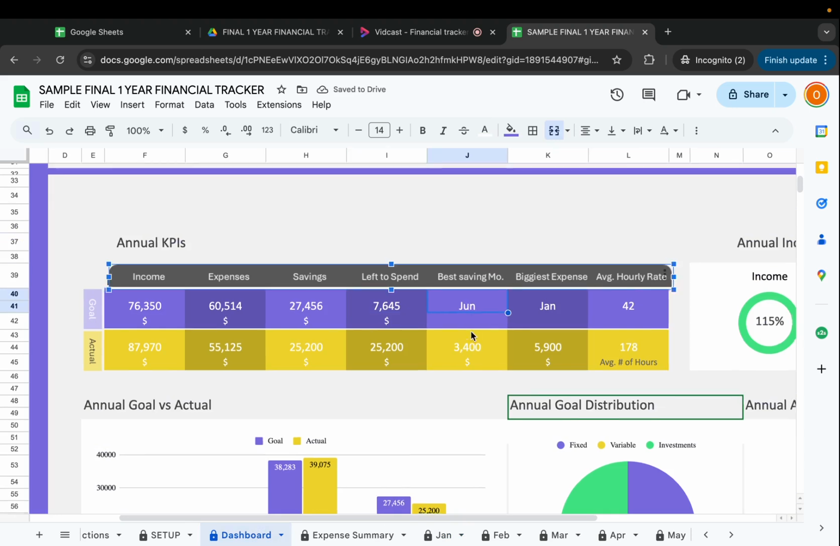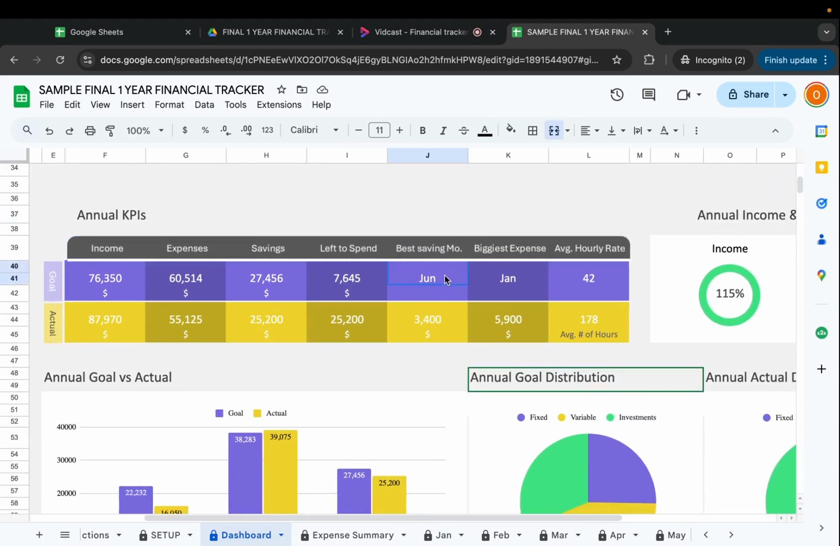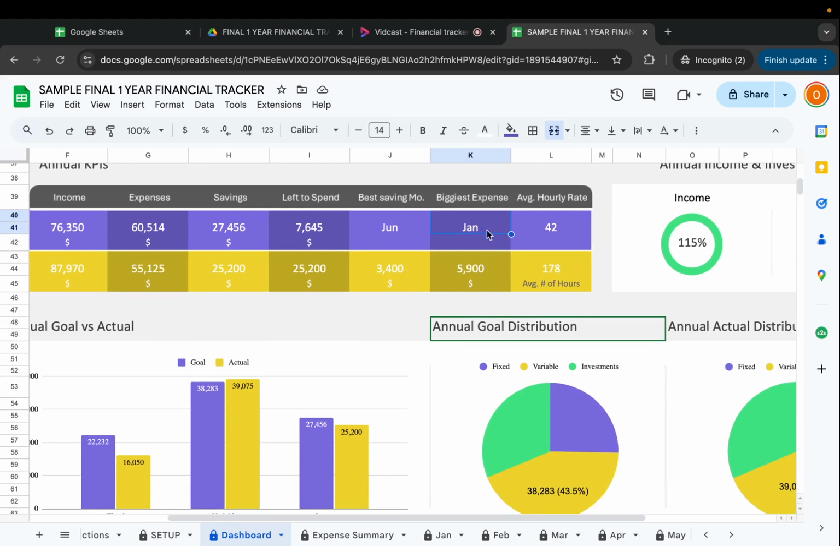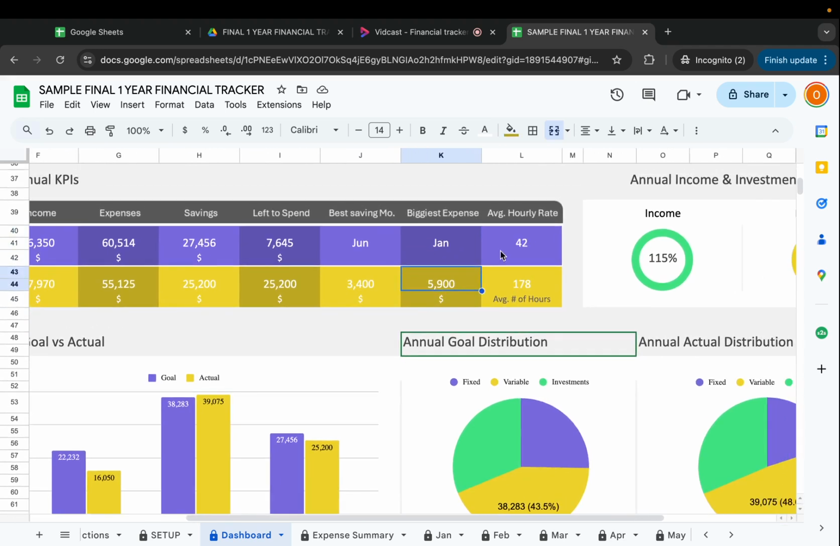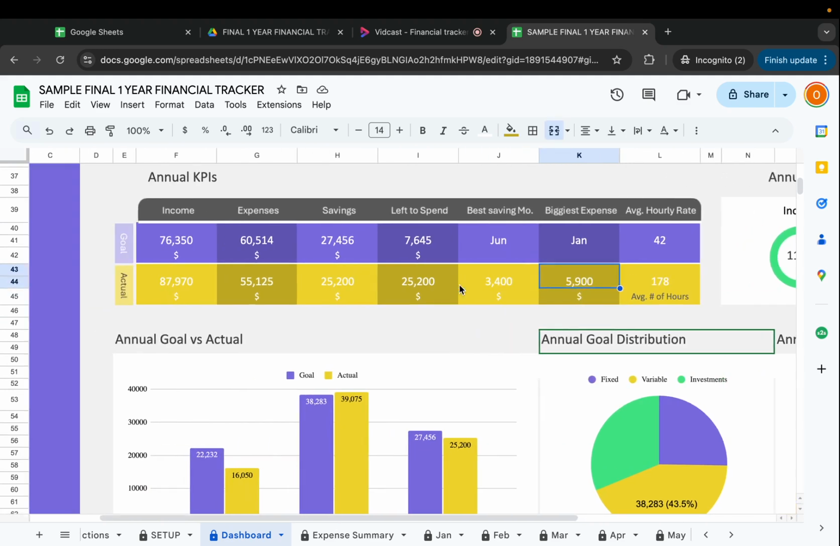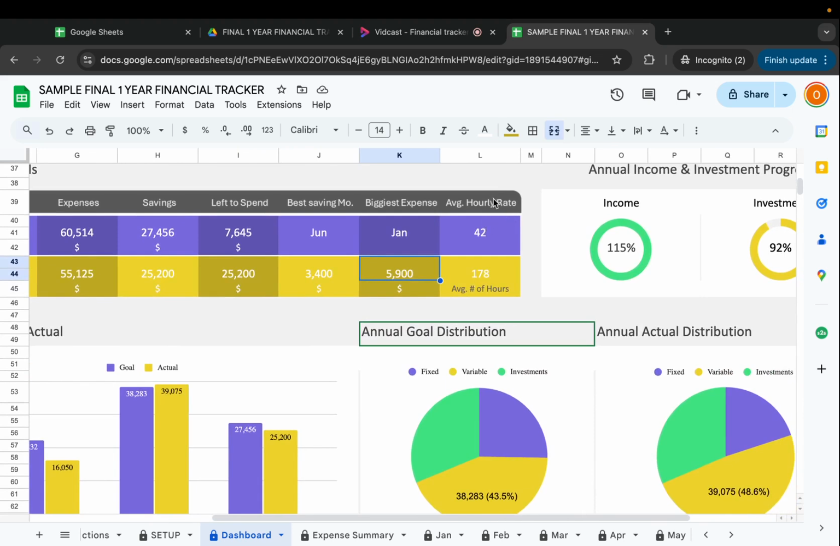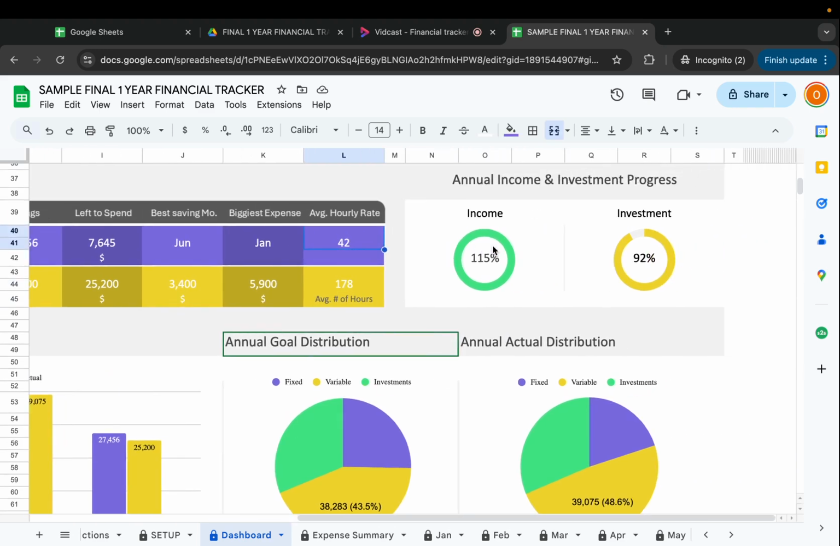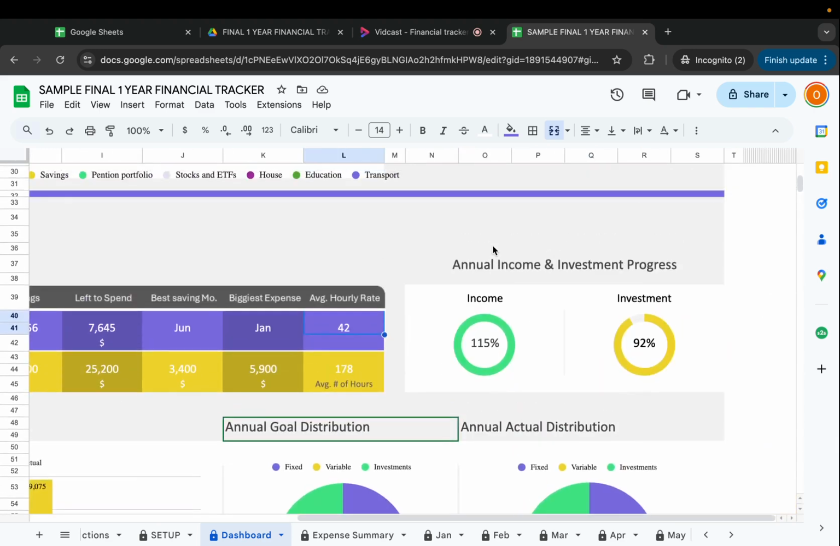Best saving month, you will see, is June. Biggest expense month is January. So January was your biggest expense month, and what is really cool is average hour rate, so that you will know what your average hourly pay was per year, which is, I think, a great way to see that and how you grow and what the progress is for the next year.